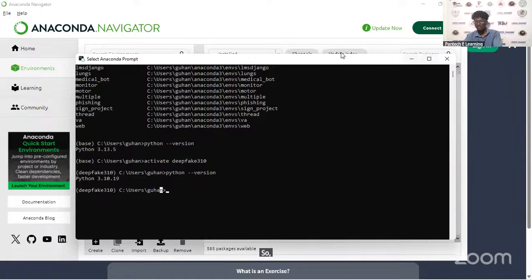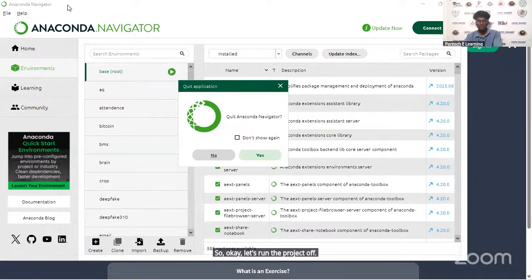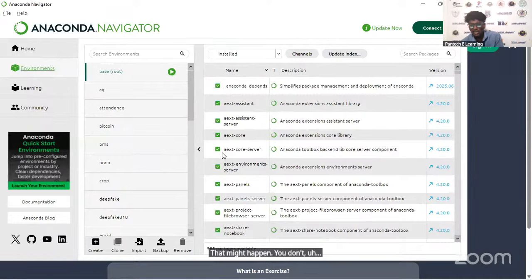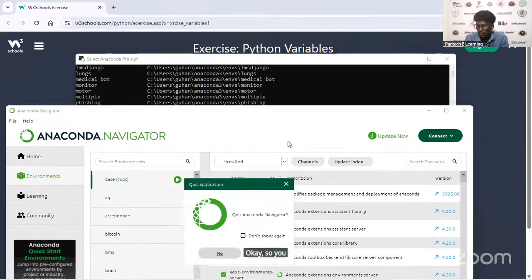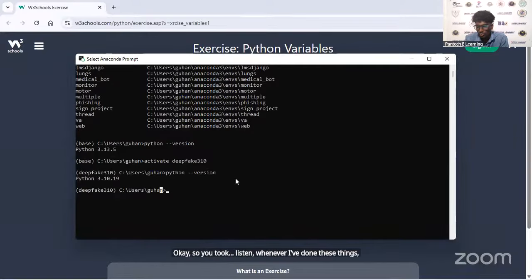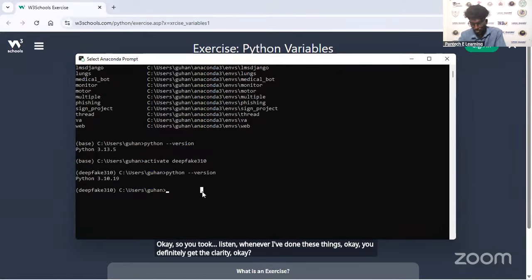Okay, let's run the project of ID's prediction. If you don't have that much clarity, you can use daily, you get the clarity. Basically you just listen whenever I do these things, and you will definitely get the clarity. So don't get confused.